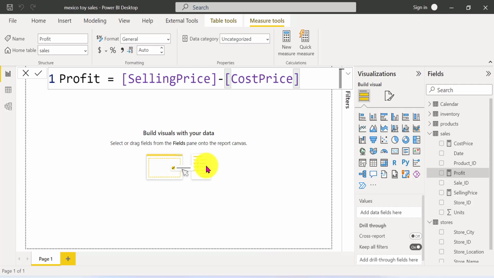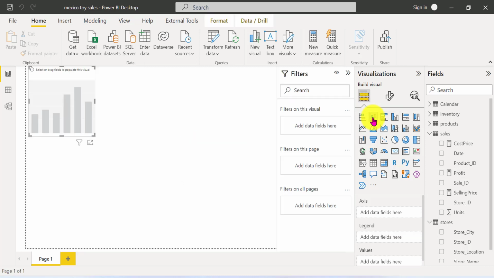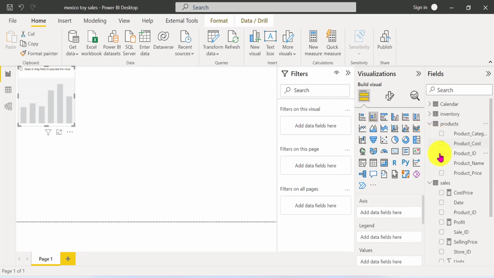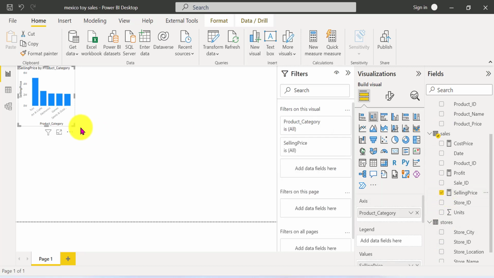category. So let's go for product category first. And for our product category, we just click on the visual that we want to have, and we come to products, we click on product category. Product category against what? Against sales, against the selling price, which is our revenue basically.